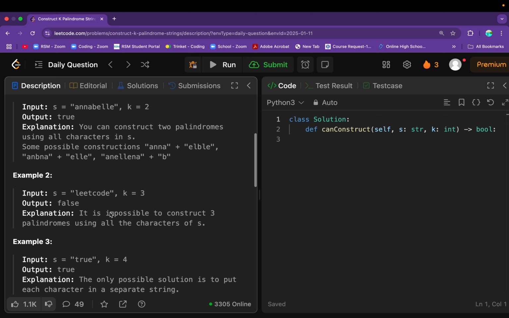In example 2, we have our input string s to be Leetcode, and in this case, k is equal to 3. In this case, we have to output false because it's completely impossible to construct exactly 3 palindromic substrings using all the characters of s. And so for that reason, regardless of what combination we choose to construct palindromic substrings, we will not be able to form exactly 3 using every single character in the input string s.